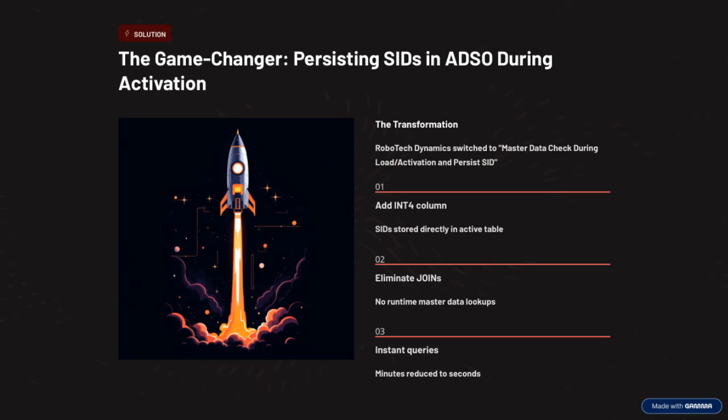Let's talk about how we've significantly improved our data processing efficiency. First, minutes are now reduced to seconds, which means our queries are almost instantaneous. This rapid response is crucial for real-time decision-making. By eliminating runtime master data lookups and removing the need for joins, we've streamlined the data flow, making the entire process much faster and more efficient.